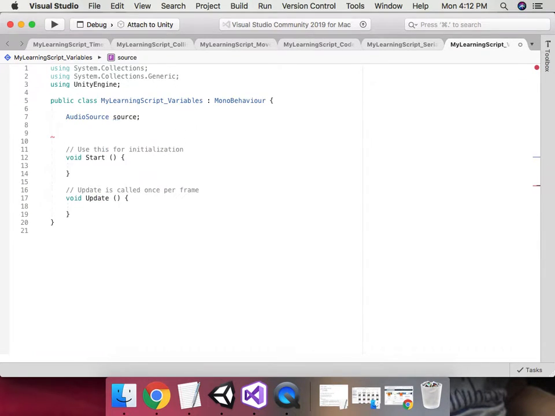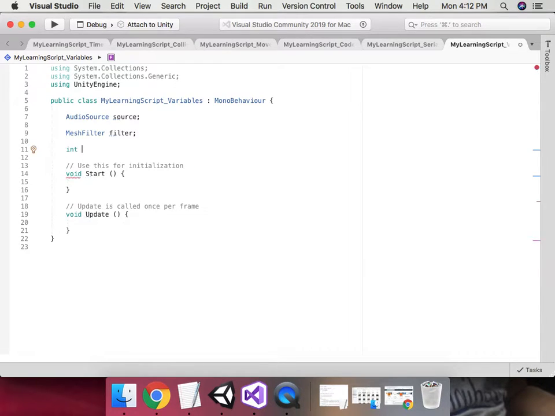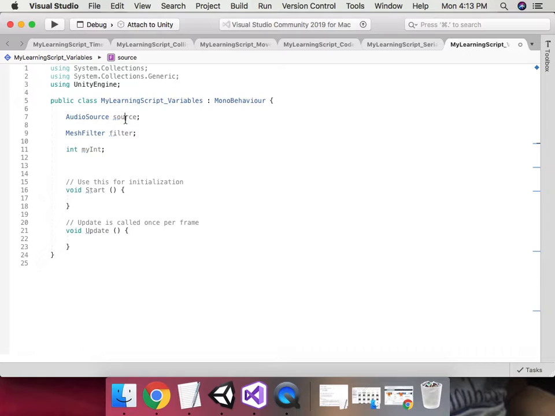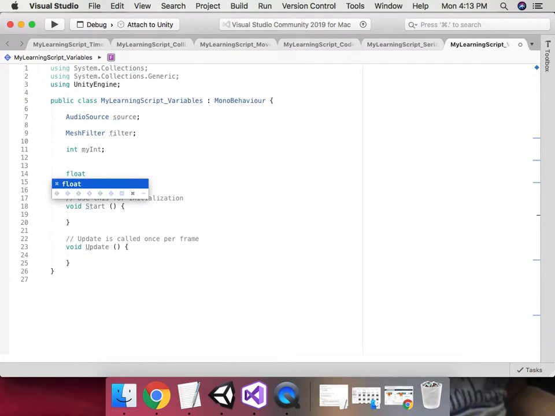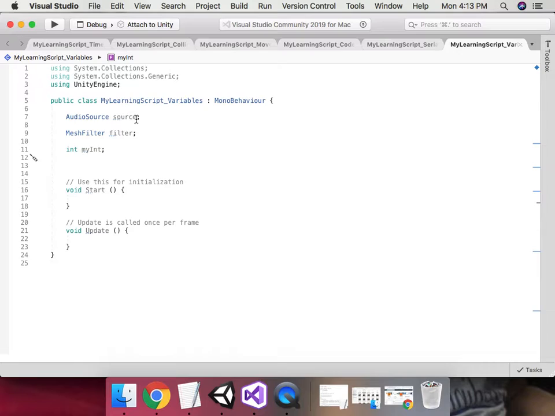So let's type out some different variable types: audio source, mesh filter, int, my int. This is the variable that you have learnt in school. It's a number which can take any value, but an audio source variable is a variable of a type which can take any audio source. All right. Then you have float, etc. So you get my point.